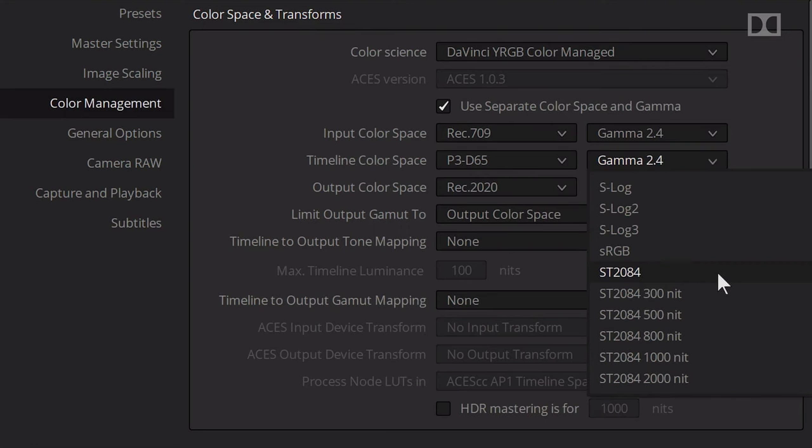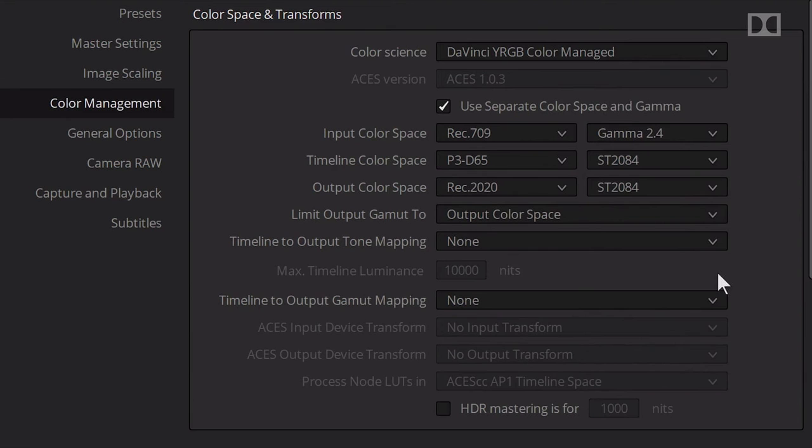These different levels simply allow you to specify a maximum brightness that Resolve will limit your signal to, so you can avoid grading at a brighter level than your monitor can display. If you don't want Resolve to do any clipping, and rather let your display handle that, select ST2084 with no nit level specified. Finally, we need to choose our output color space and gamma.